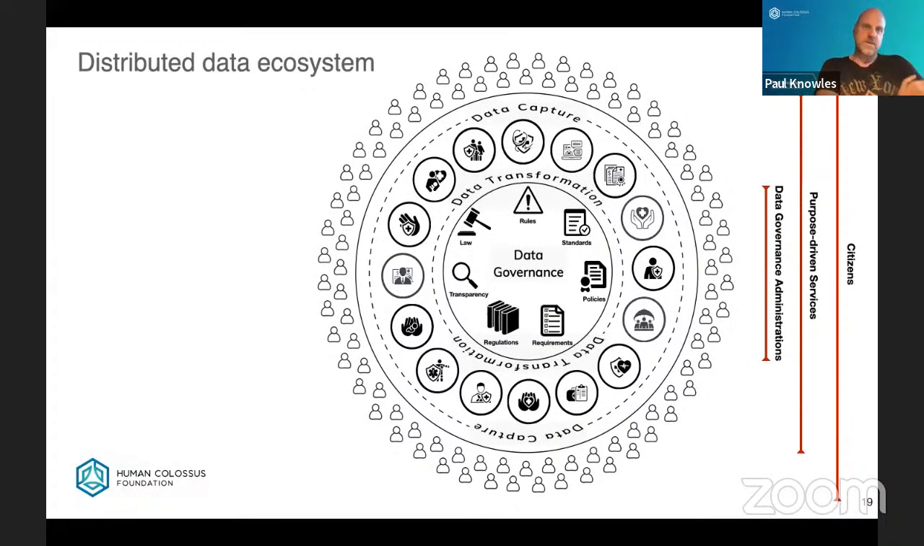This is another visualization of a distributed data ecosystem. All this really shows is that the citizens need to interact with these distributed data ecosystems. You'll see the citizens are all in the ring around the data ecosystem. The purpose-driven services, if you remember from the master model, are where new data is entered into the system. So in this case, I've put here the data capture ring, and there's a bunch of icons for purpose-driven services. And then pinning all that together is the data governance administration for the ecosystem. You can see a few of the icons in there: the rules, the legalities behind it, the standards, transparency, policies, requirements, and regulations.